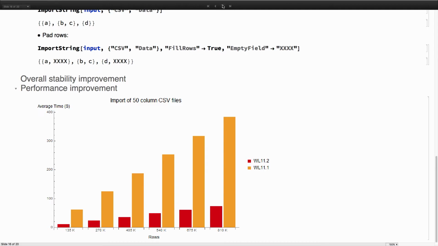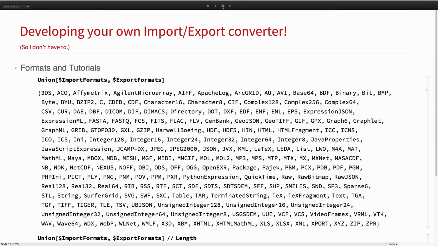All right, so that was a quick overview of what's new and what's improved. Now, Sean will explain how to develop your own converter.